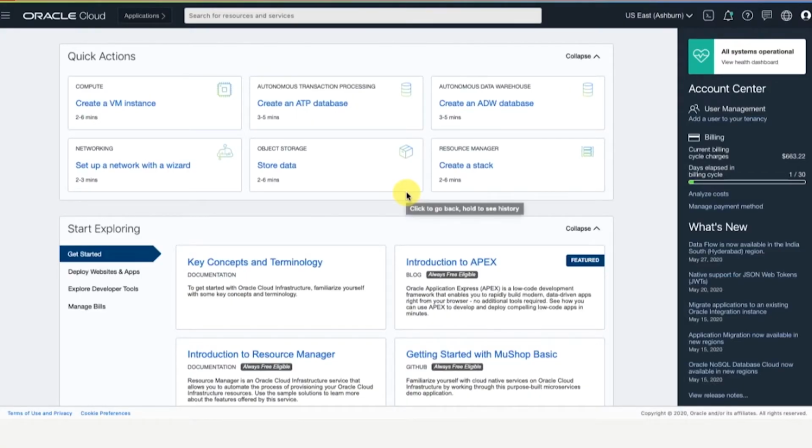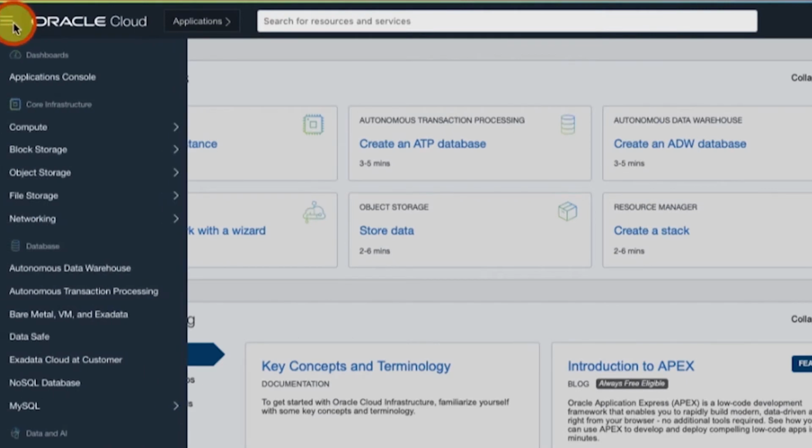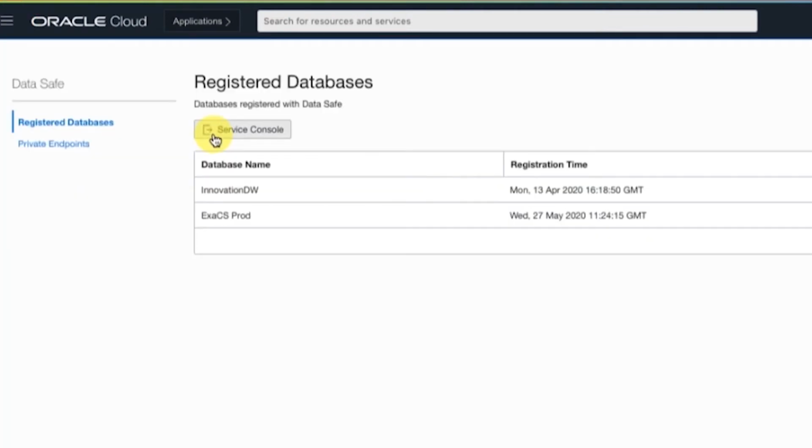Step 1. Sign in to the Oracle Data Safe console for your region. From the navigation menu, click Data Safe. You will then need to click Service Console.